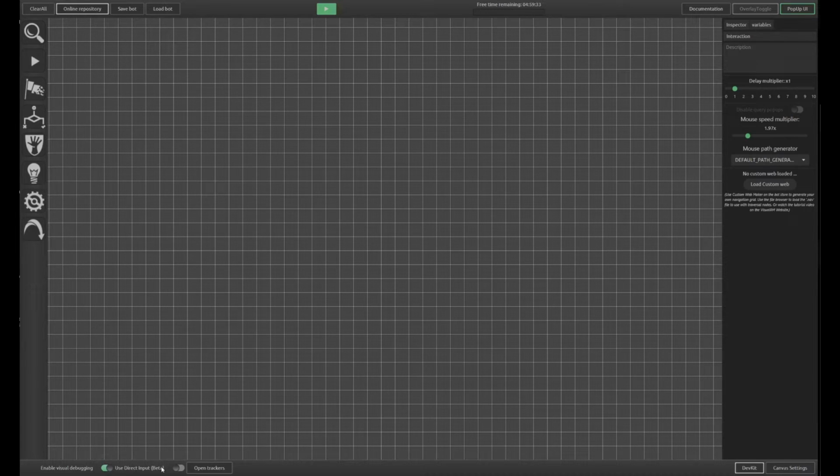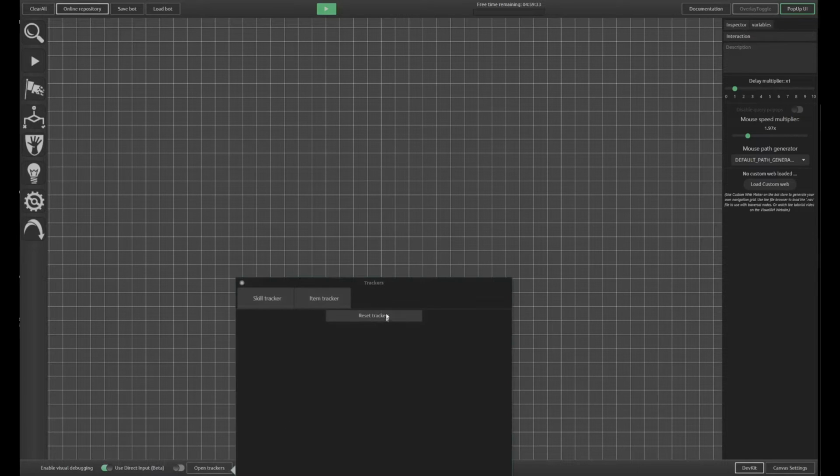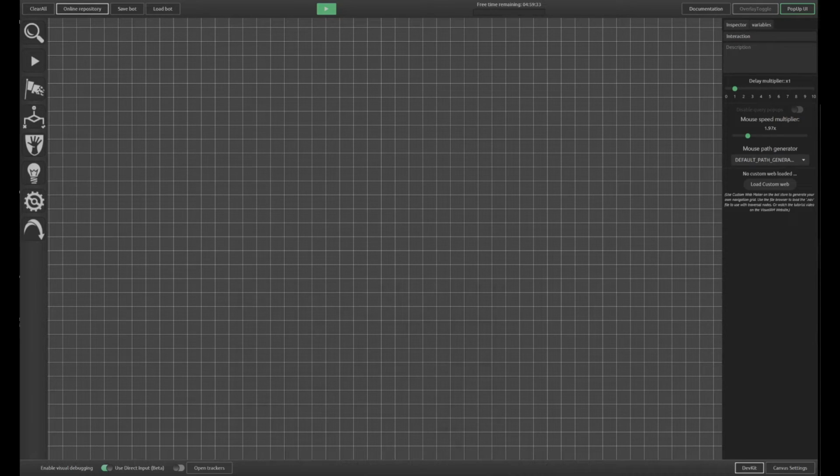to avoid distractions. Then we have the Use Direct Input button, which is a beta feature utilizing RuneMate's direct input. It's very useful when you see that the bot has difficulties in interacting with certain objects. This has to be enabled in the RuneMate preferences as well. We can open the trackers, which is a skill tracker and the item tracker, which can be useful for information.